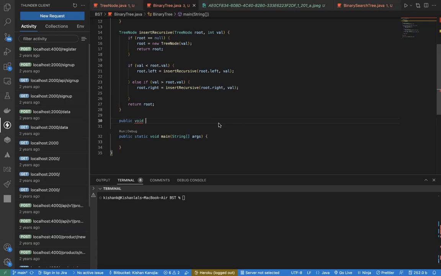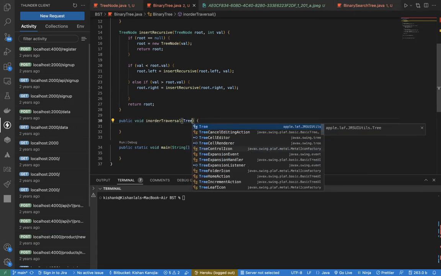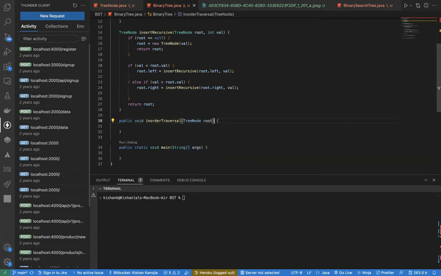I'm gonna write void, and then in order, let's say void inOrderTraversal. And what are we going to pass as a parameter? We're going to pass the tree root as a parameter, and I'm going to have the similar thing for my... let's just write in order first, and then I'm going to explain you other parts also. Other parts, basically pre-order and post-order.